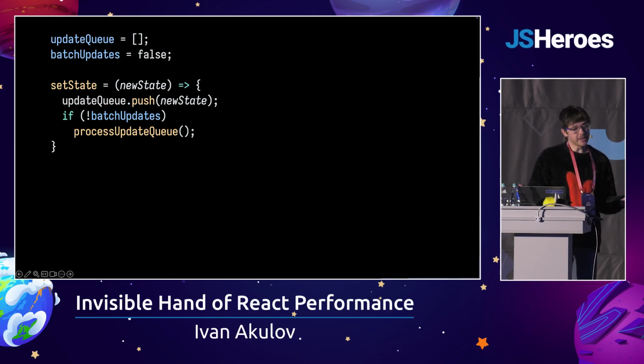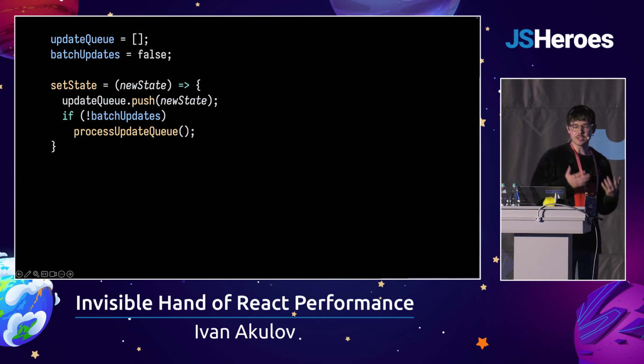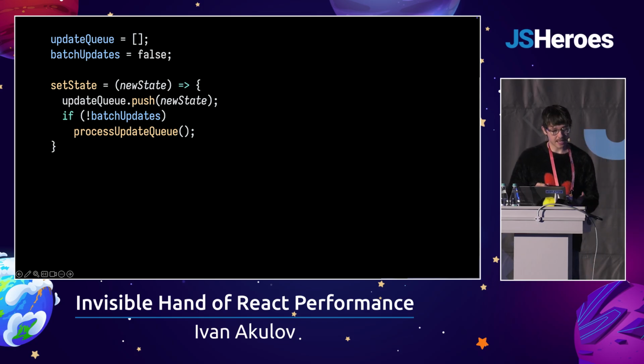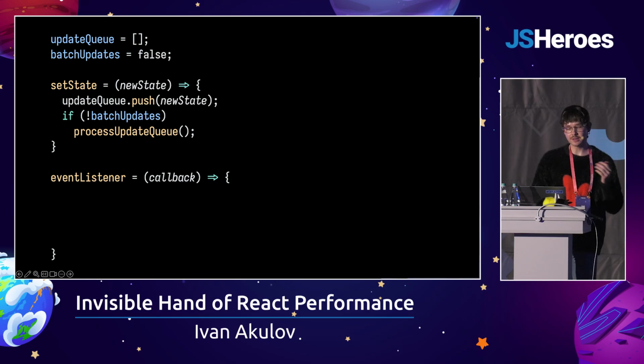Now, if you're batching, and if batch updates is true and setState isn't processing the update, then what is processing the update? The answer is the part of the code that has set batch updates to true is responsible for processing the update. Specifically, this part is the event listener.